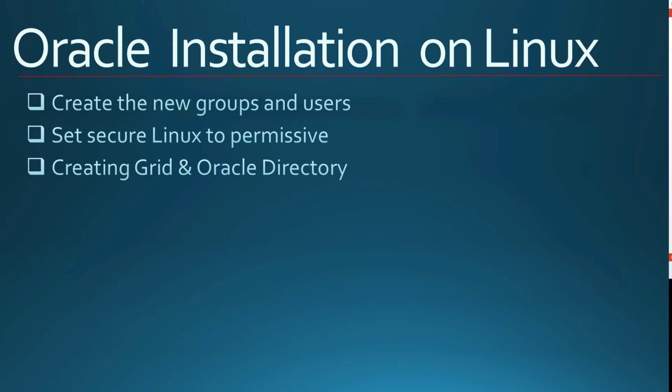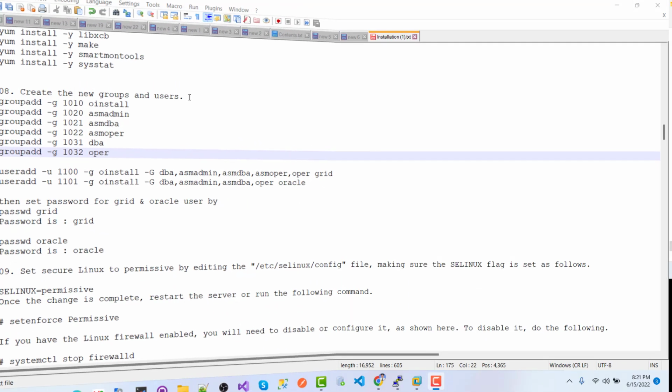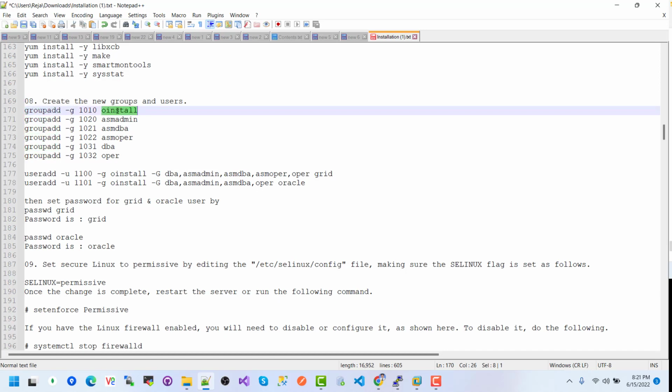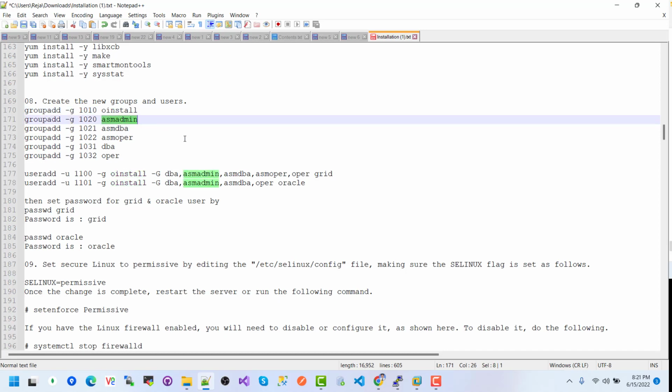In this tutorial, we will discuss creating the new groups and users, setting Secure Linux to permissive, and creating the grid and Oracle directory. Now we will follow step 8, create the new groups and users. So let's go to PuTTY to create these groups.